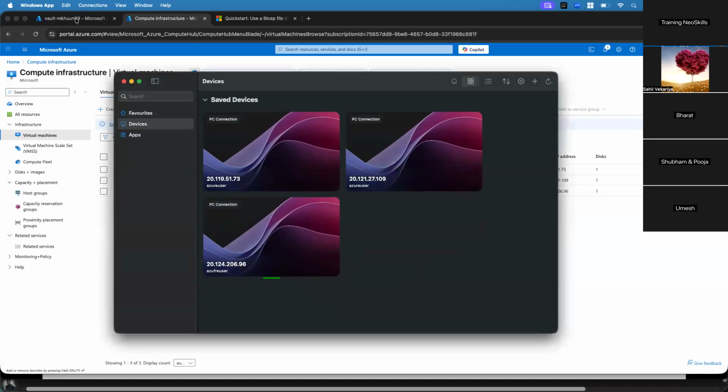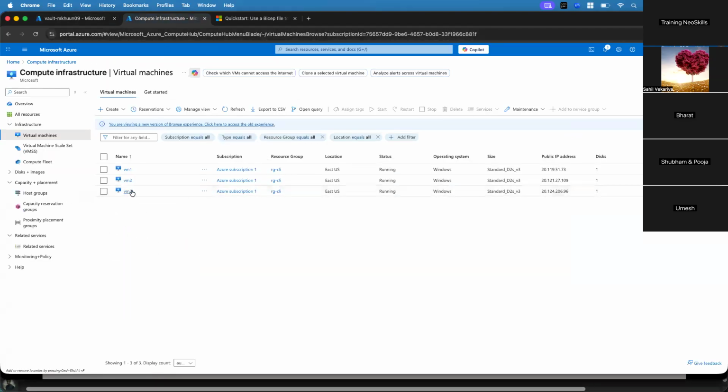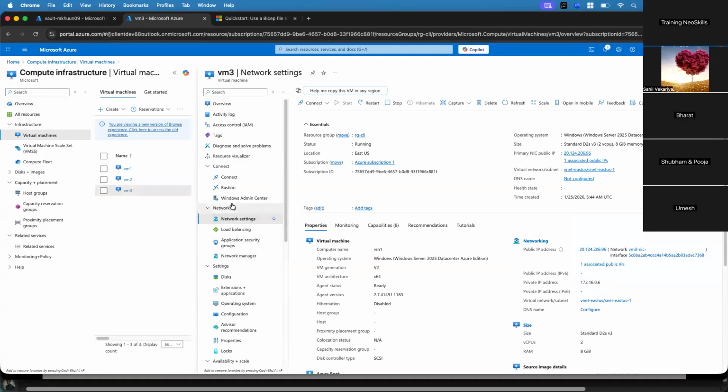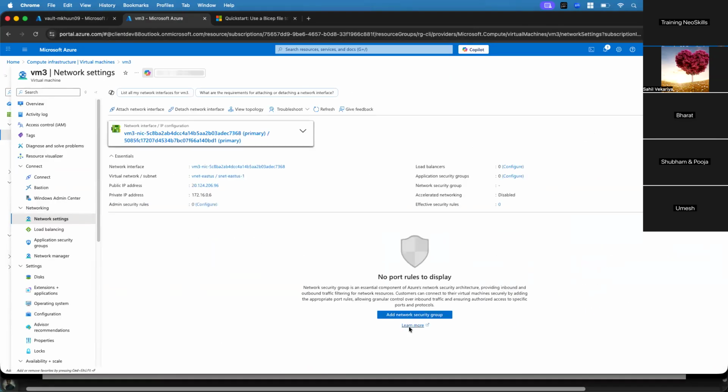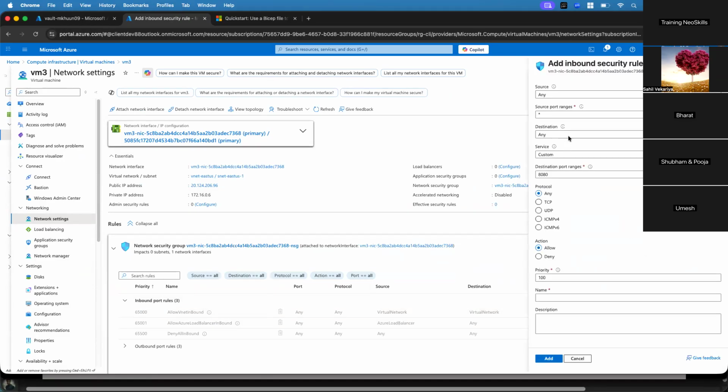Okay, let me just go for my virtual machine. Let me just figure out what has happened. So let's go to my virtual machine networking. Okay, NSG is not there. So let me just create one. That's why it is not taking it. So, okay, inbound port rules, and then here custom, I will go for RDP. Allow RDP. Okay, and then add it.